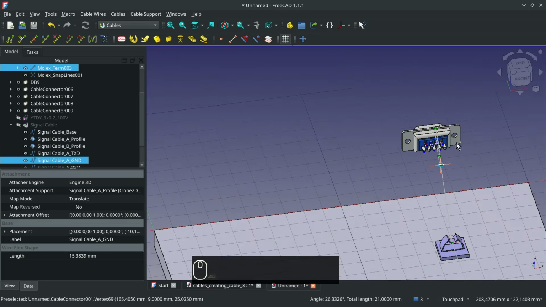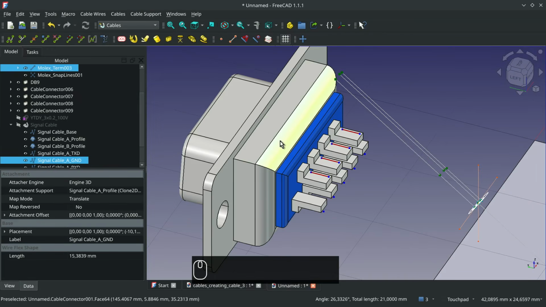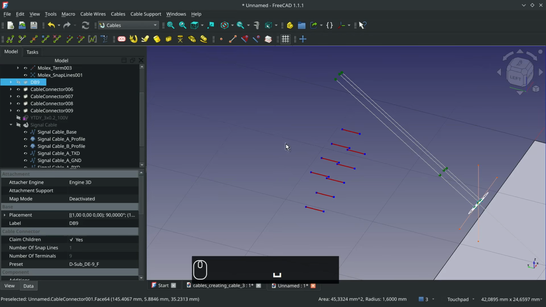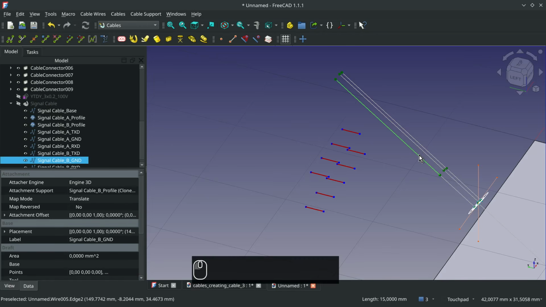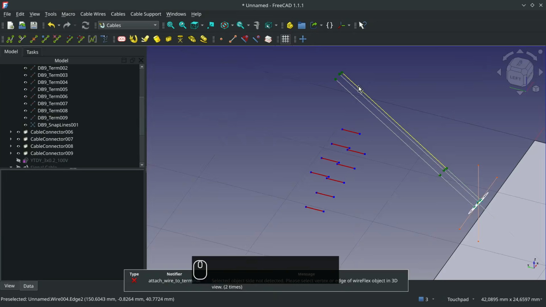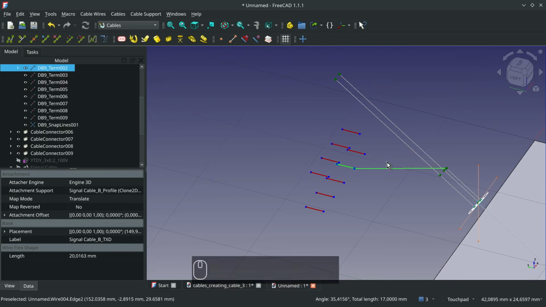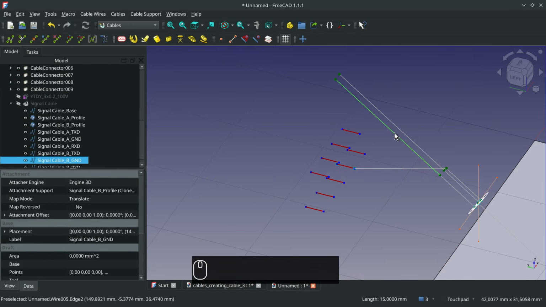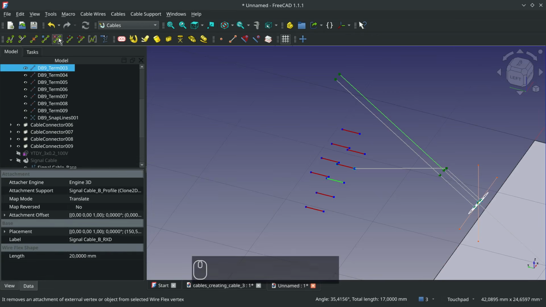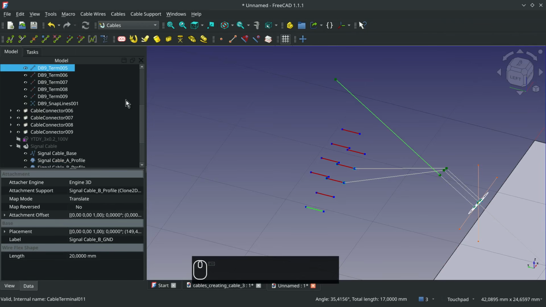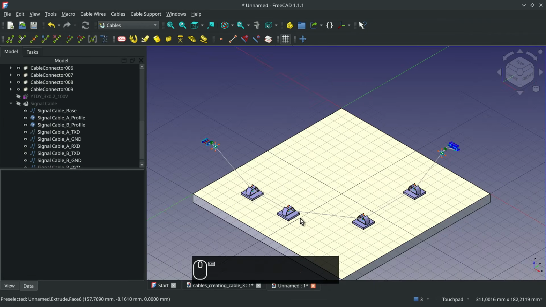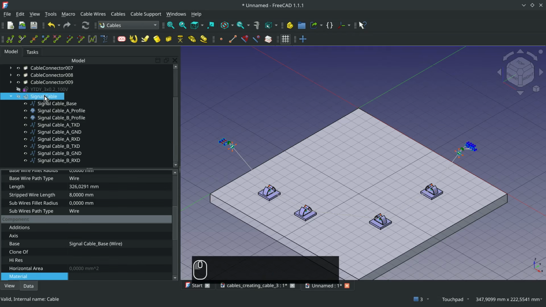Now let's zoom in on the second connector and hide its body, leaving the terminals visible. We can see that each terminal has its pin name predefined. These pin names correspond to names of subwires of our cable. Let's connect them the same way we did for the previous connector. Now we can unhide the cable and connectors.